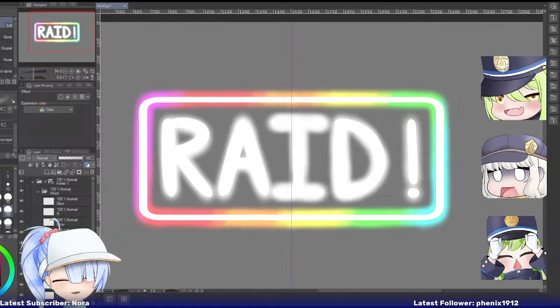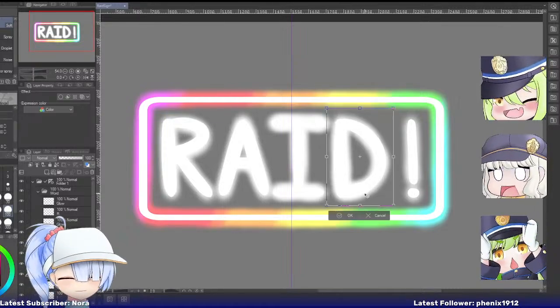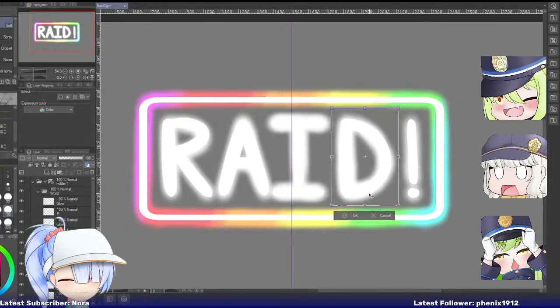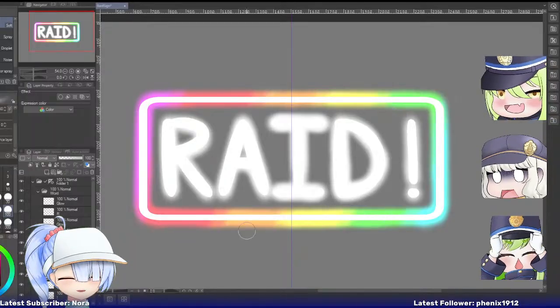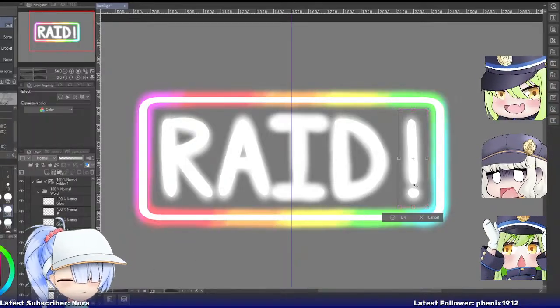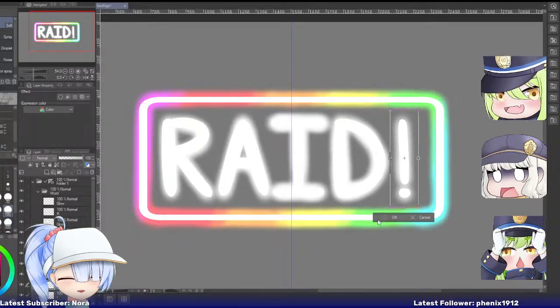I think I want the D to be a little bit further across, although I want the exclamation mark to be closer. It's spaced in a bit of a weird way.